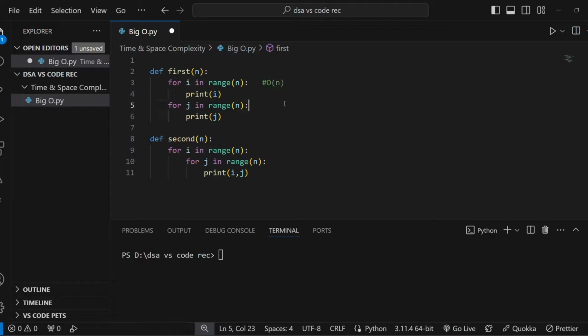Let us neglect this print statement, whose time complexity will be O(n). That is non-dominant, a constant, as we studied earlier. And the second loop will also have time complexity O(n), and the total time complexity for this function will be O(n + n), or O(2n). Again, dropping the constant term, we get the final O(n).